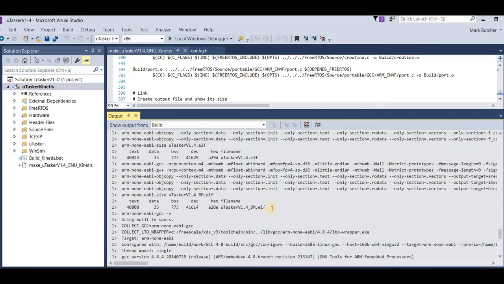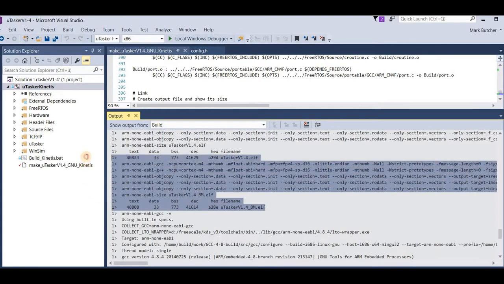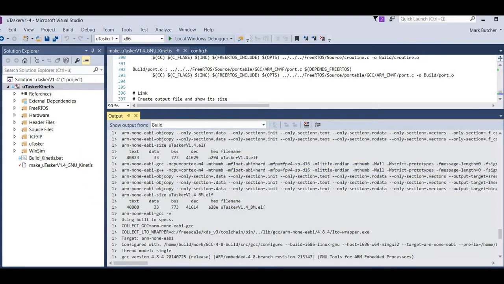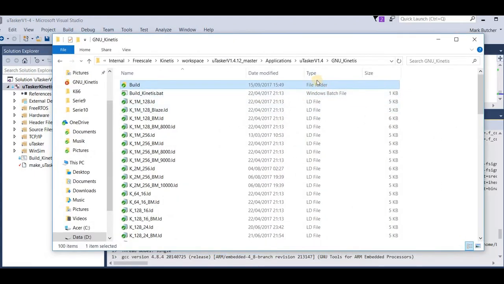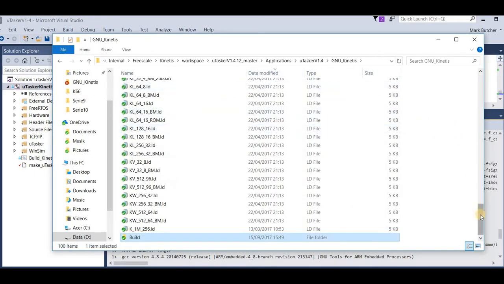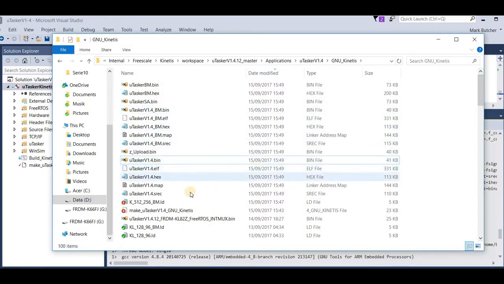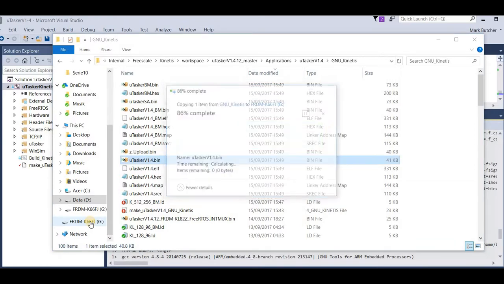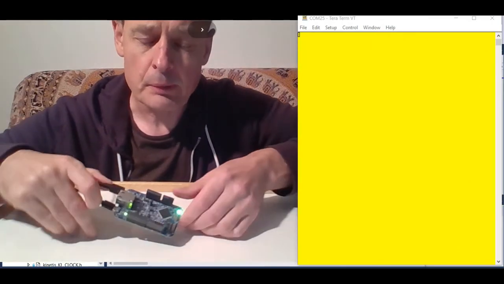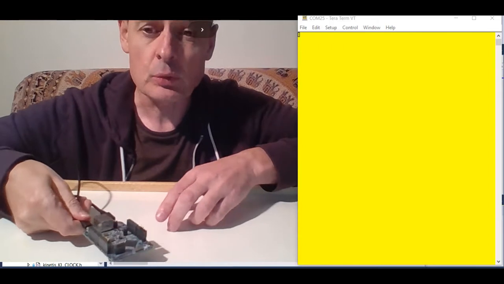Here we have the successful build for the Freedom K66F board. And again we have a binary file which has been generated, which we can load to the board. As in the case of the K64 board, the Freedom K66 board also appears as an external hard drive, and I can just drag and drop this binary file onto it to program it. Now that we've done our preparation work, we can start doing some practical tests.